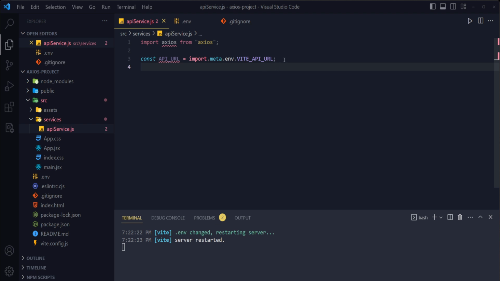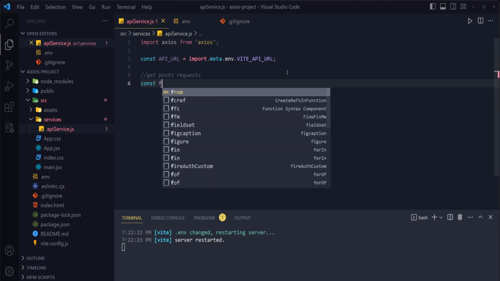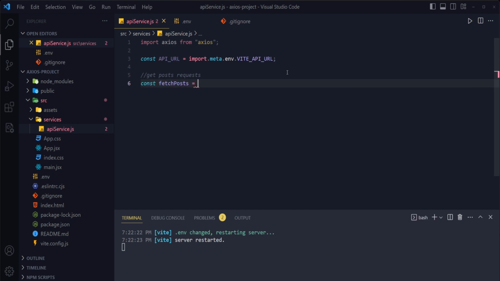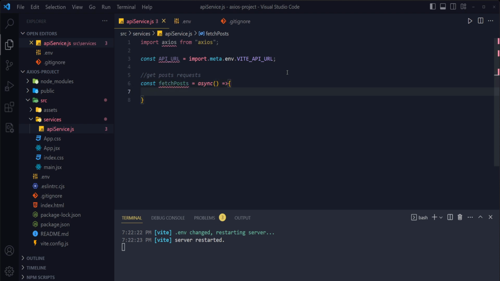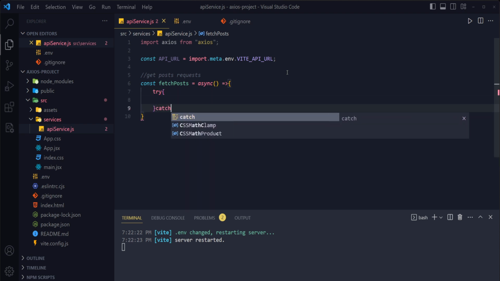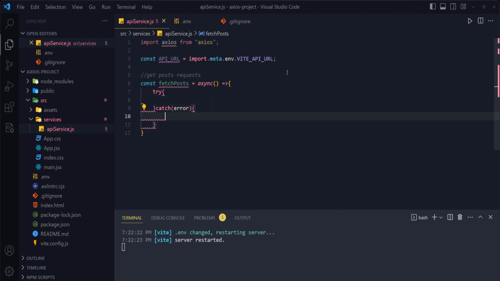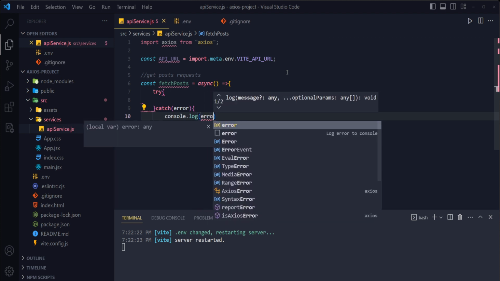So, kung hindi Vite yung gamit mo, there will be a different way sa pag-access ng environment variables. Okay? The first thing that we need to create here is yung get request or get posts na request. Papangalan natin siya ng const fetchPost equal to async since magre-request tayo ng data, so hindi yan instant. So, we need to create an asynchronous function, okay? And sa loob ng body na to, maglalagay tayo ng try catch. Ayan, catch error. And sa loob ng catch, maglalagay lang muna tayo ng console.log error. Okay, and click save.